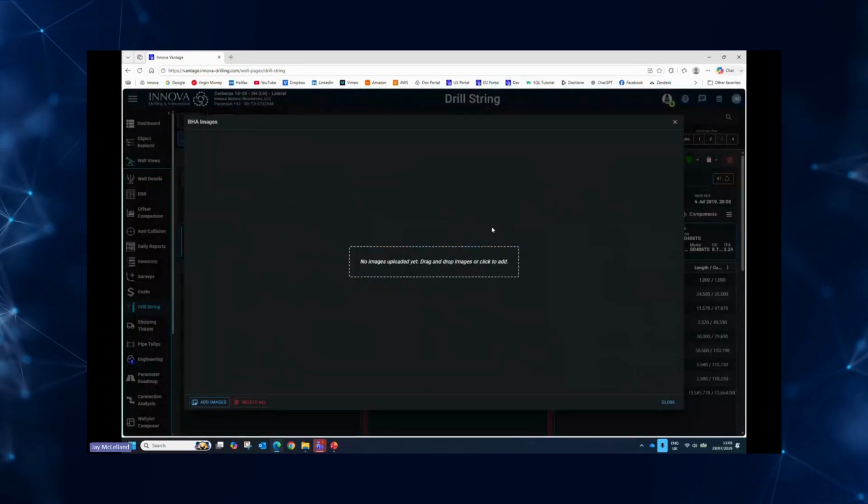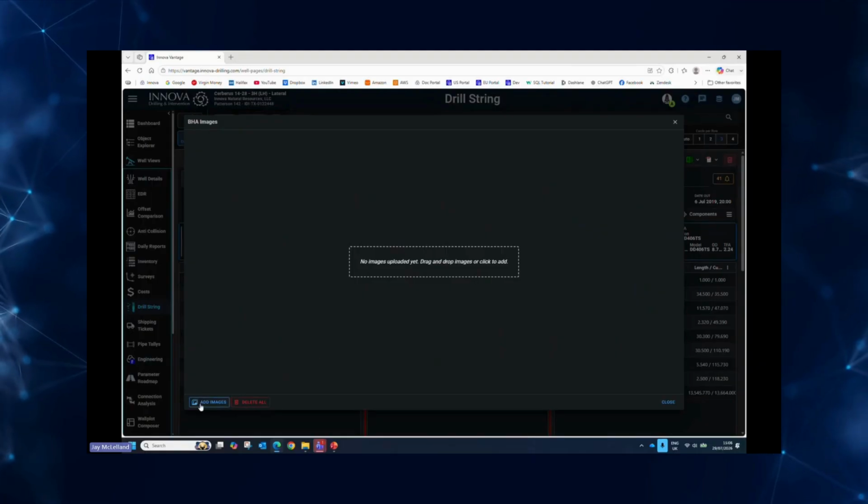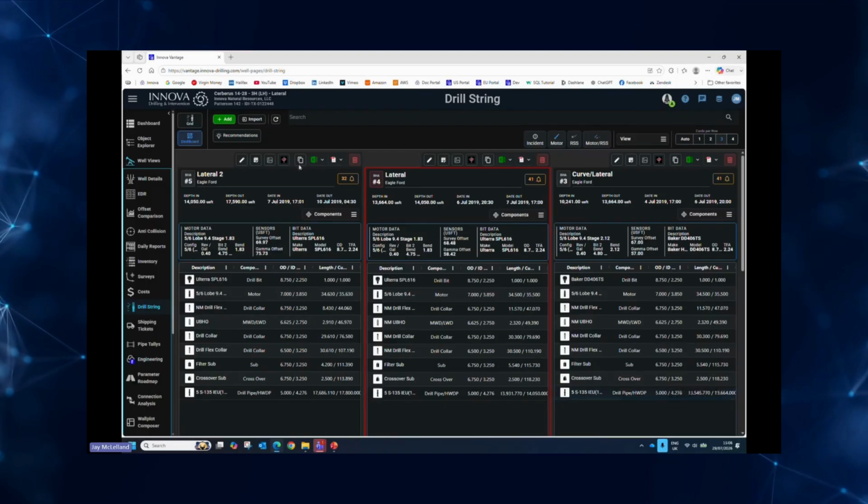Images, you can associate images with each BHA. We've got a really nice drag and drop modal now, so just pull in your images and they will upload. You can also search for them and navigate and select them directly.